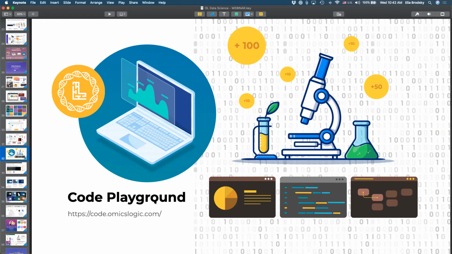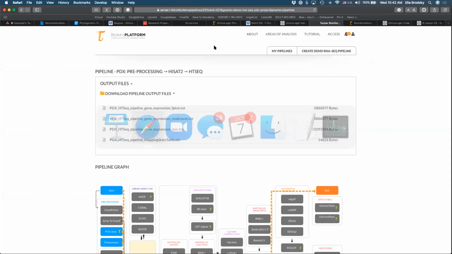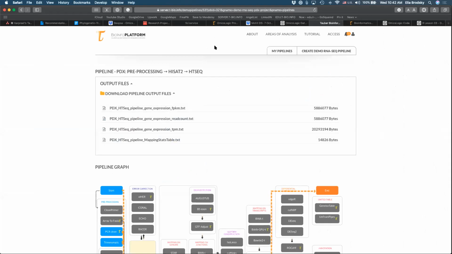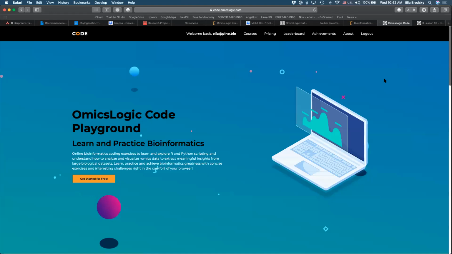So let me show you how the Code OmicsLogic platform actually works. In many of these pipelines, one of the outputs that you will receive is a package, a code with the input data that you can later use to analyze in R and in Python. So this is the link, as Beats already placed in the chat. This is the link to the OmicsLogic Code Playground. And the OmicsLogic Playground is actually free to register. So any one of you can go on this link and create an account for free.